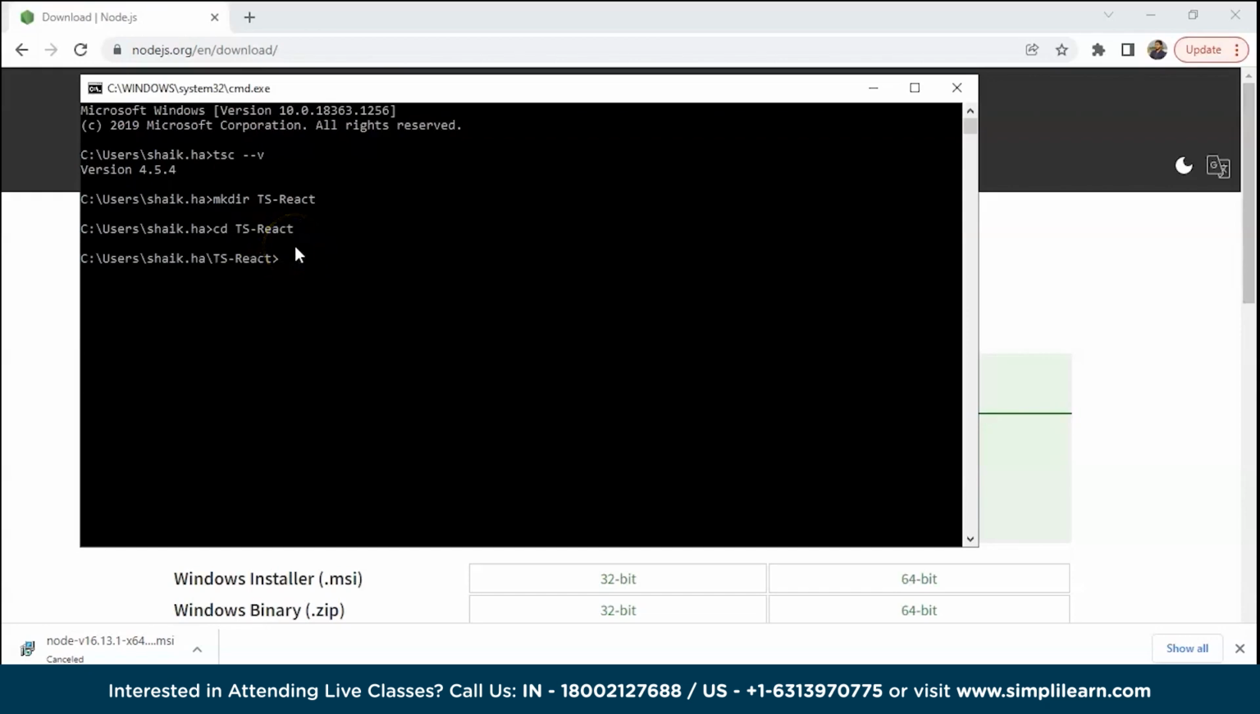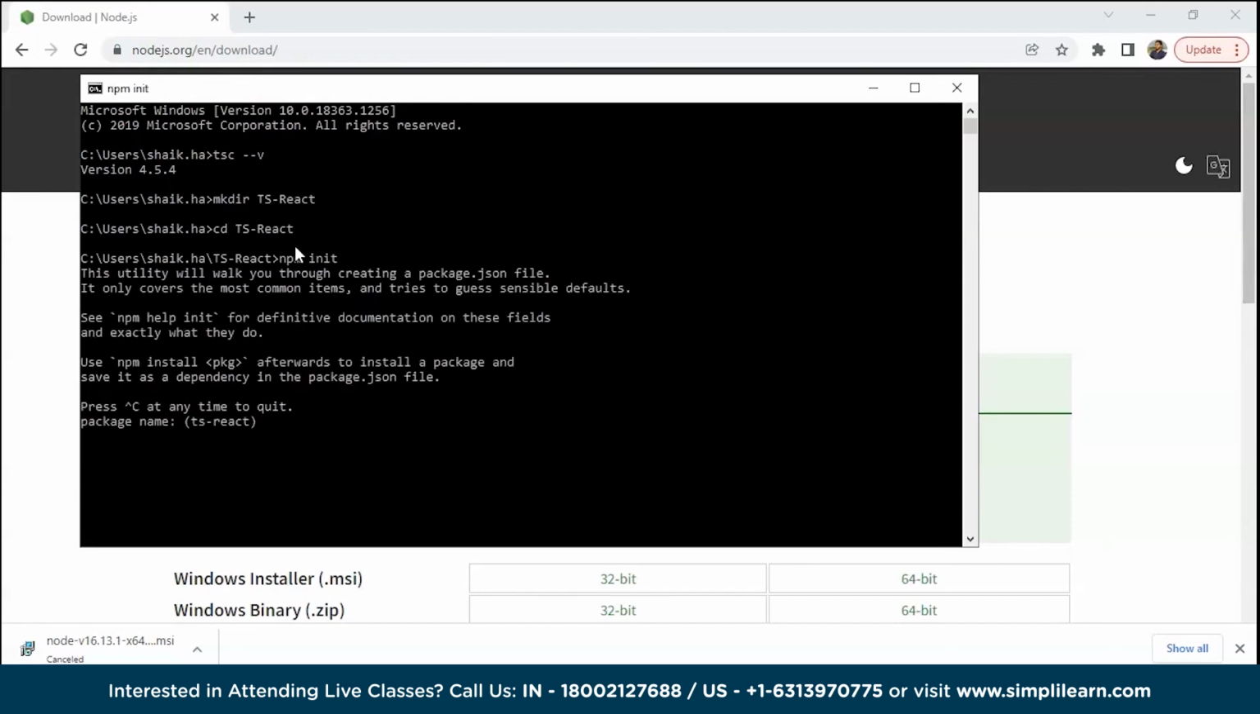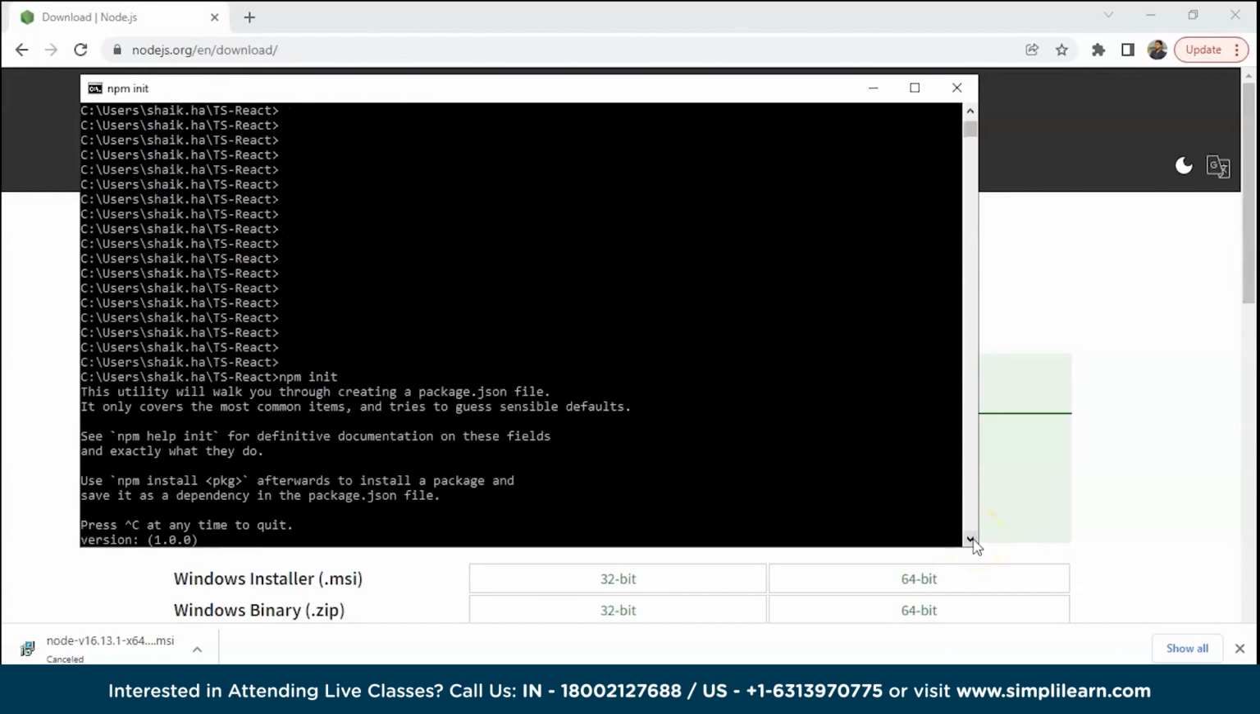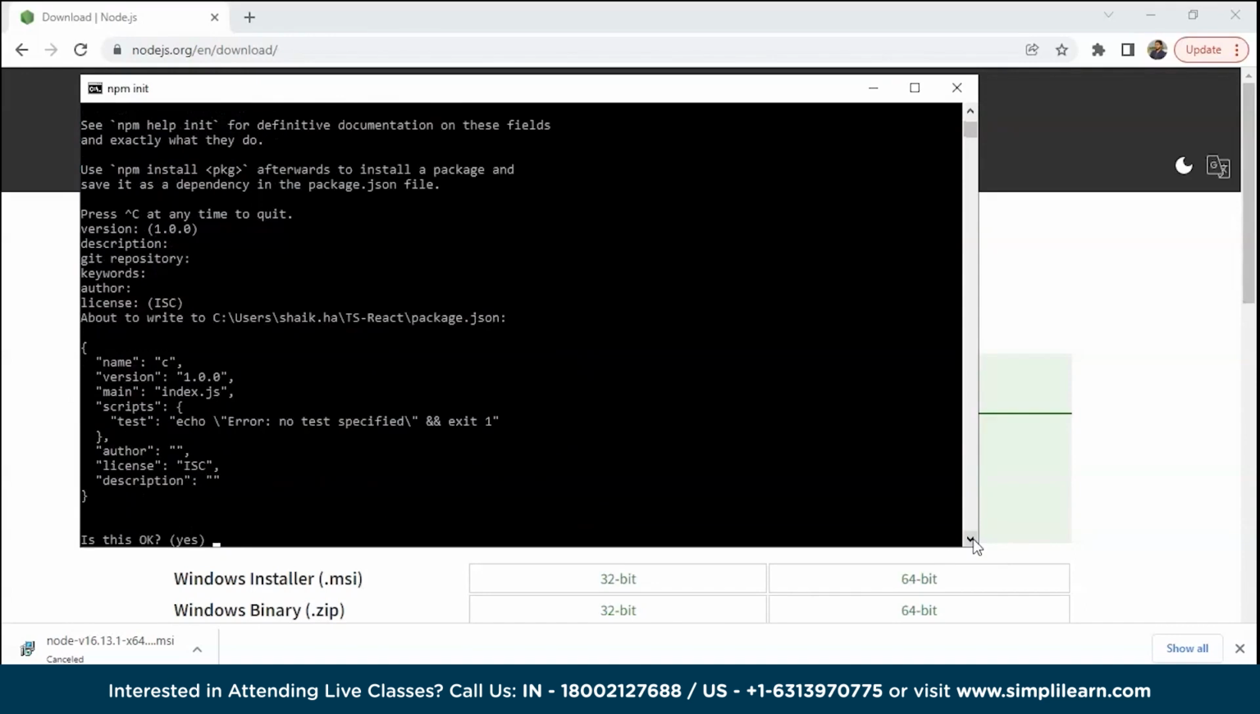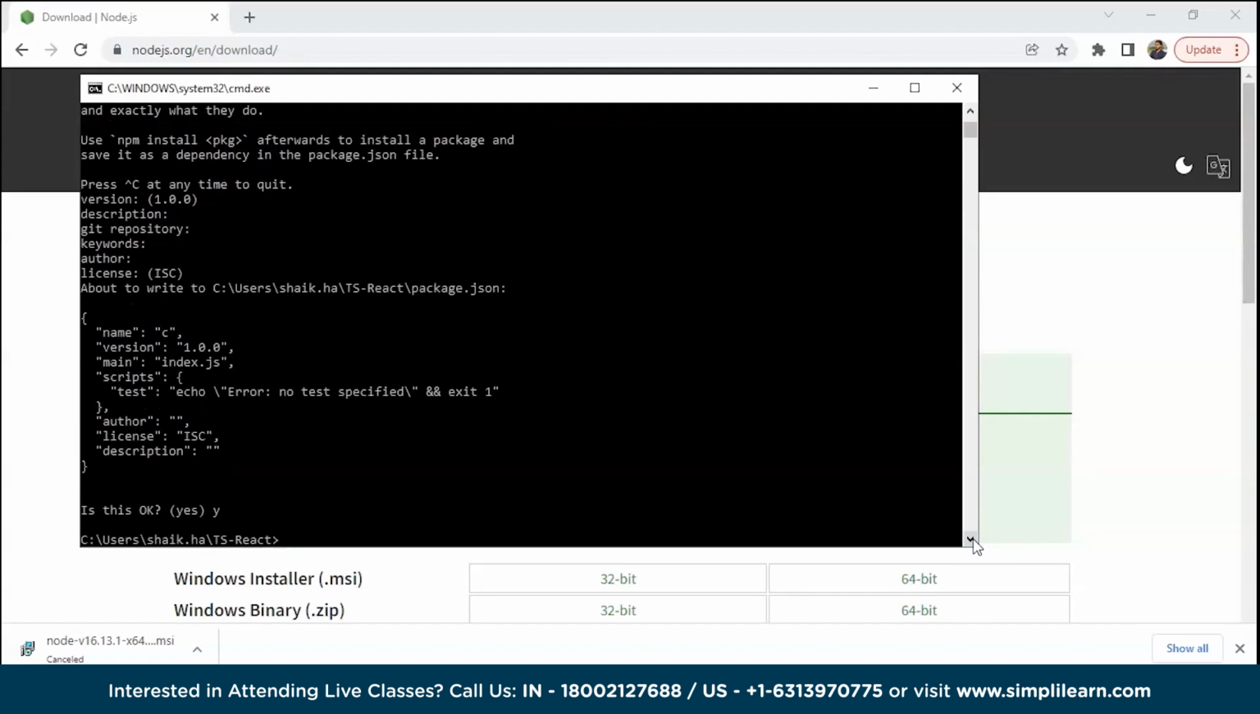So after this, we need to initiate the project. To initiate the project, we will run the command npm init. It is asking for a package name. Just click enter and click enter. Then, is this okay? Click yes. After this, what we need to do is create the React app. So to create the React app, run the command npx create-react-app and enter. This command will create a simple folder structure for your application and then install all the necessary modules and get your project up and running for you.